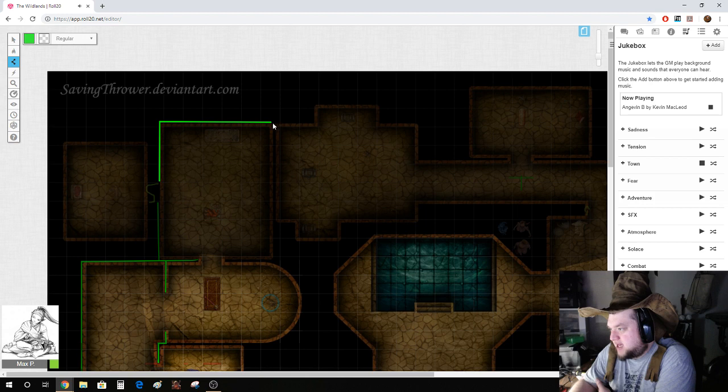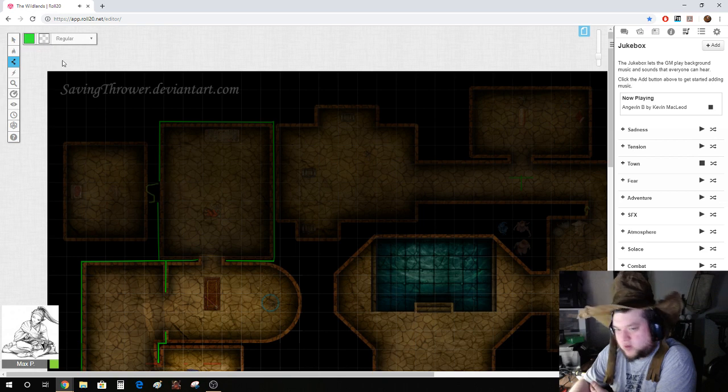Now I'm making the top line here. Of course, these lines, I'm just repeating myself real quick, are going to tell the system where the light is blocked and where the vision of the players is blocked. So I'm right-clicking to set that. And I've left this little gap here for my secret door.